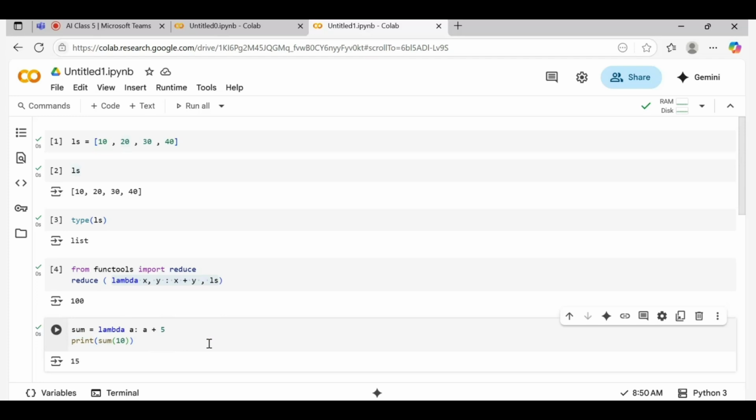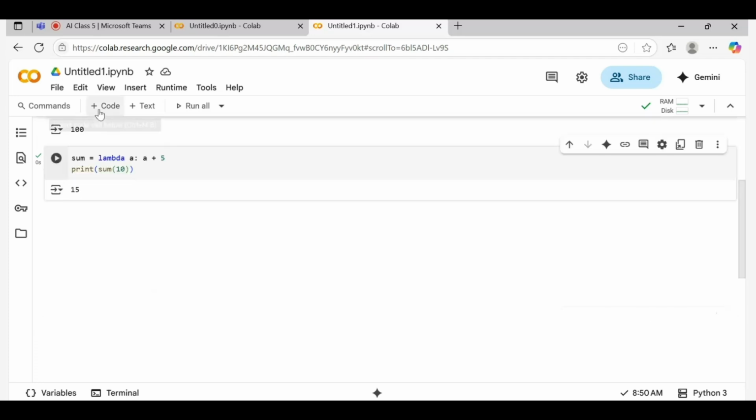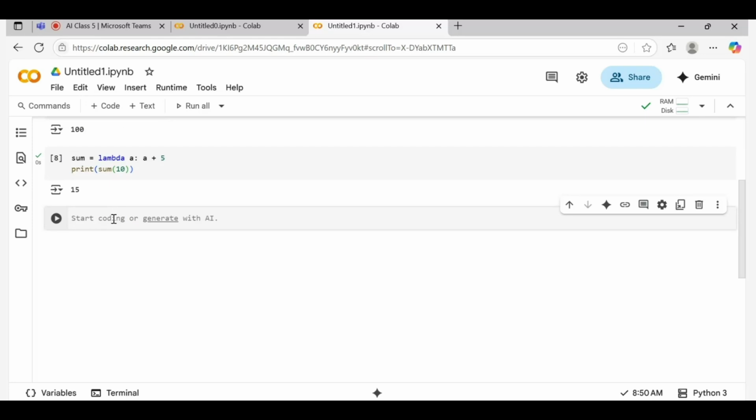Like this, why I'm saying this is that in AI, we'll use these lambda functions whenever it is needed. When we are processing the data, tuning the data, or modeling the data, during that time, we'll use these lambda functions. And I want to introduce one more library, called regular expression.